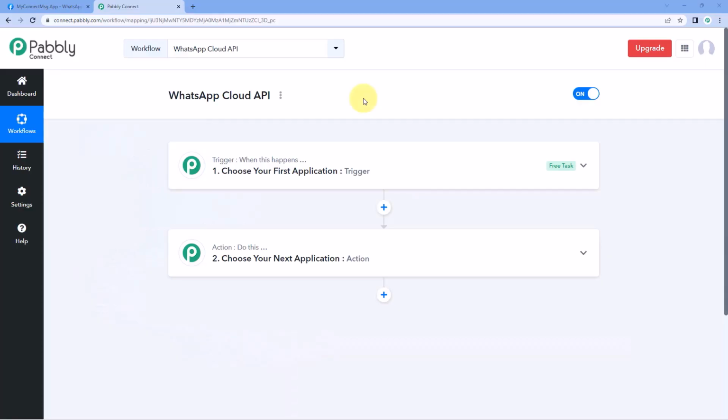Hello and welcome to Pabbly Connect. In this video, we will see how you can use WhatsApp Cloud API with Pabbly Connect to automate your WhatsApp related tasks. WhatsApp Cloud API is the official API service of WhatsApp created by Meta. And using it, you can send or receive messages on your WhatsApp account. So here is how it is going to work and how you can use it with Pabbly Connect to automate it.